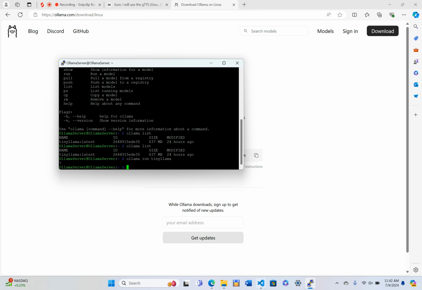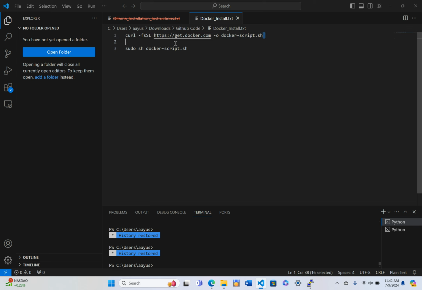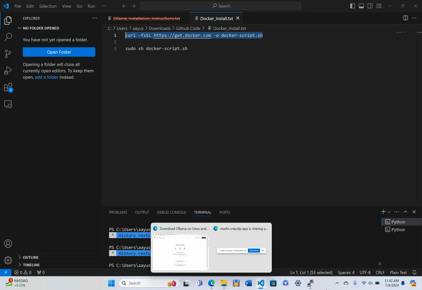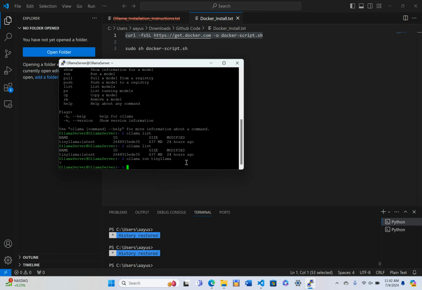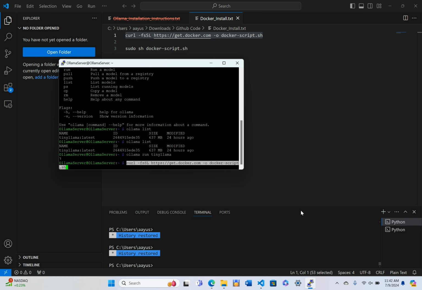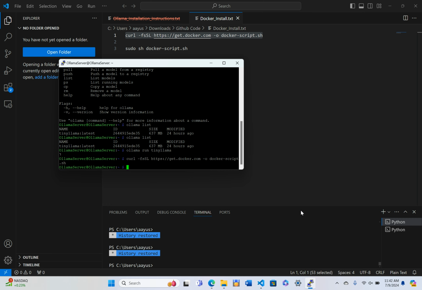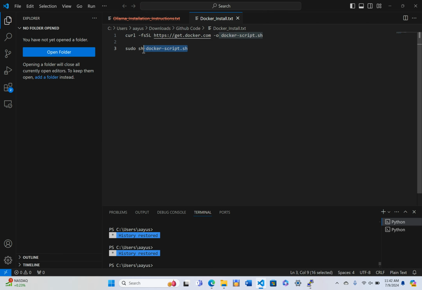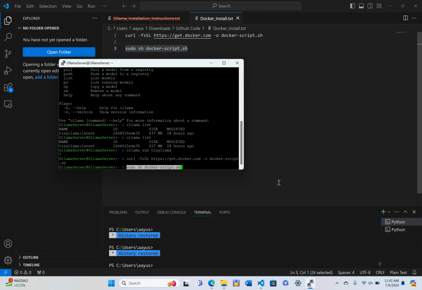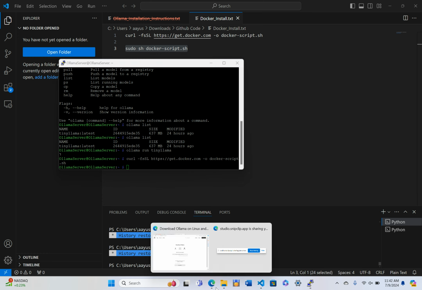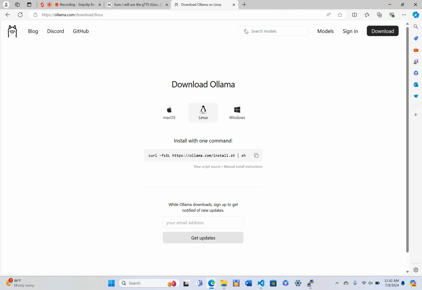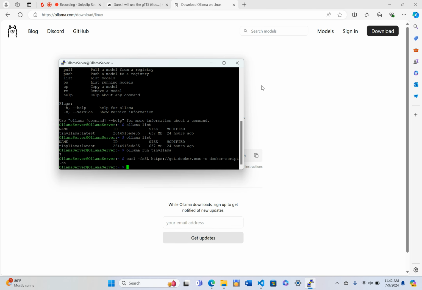So how to install Docker? Let's go here into Docker install. You can search it up on the web too, but I just have a txt file I have for it. Let's go back, paste it. Once you have it, you just want to run sudo sh docker script.sh. I already ran that, so I'm not going to run it again.